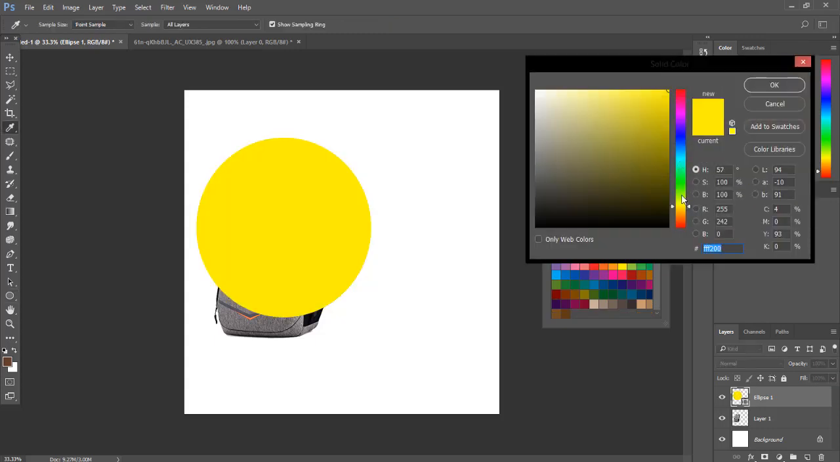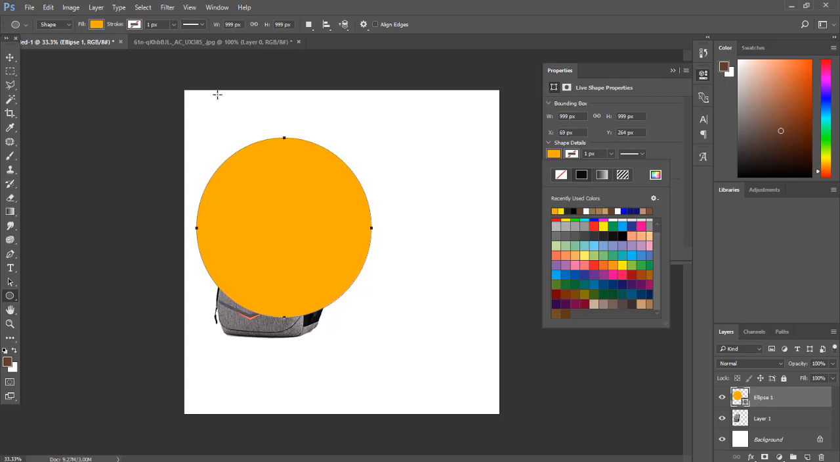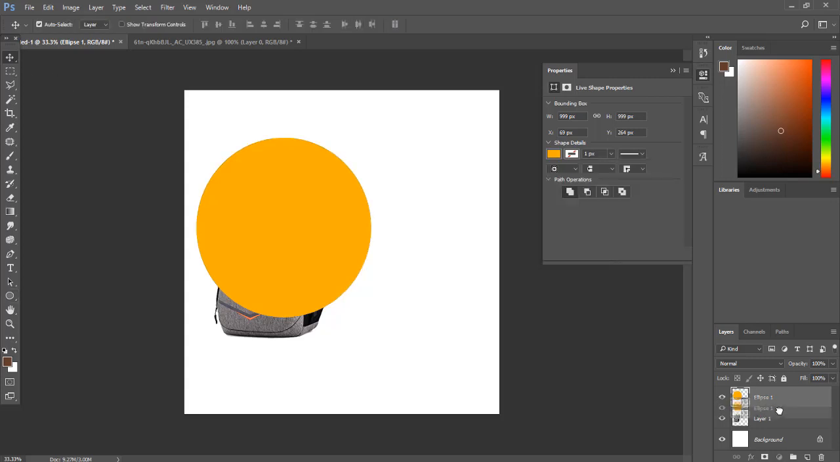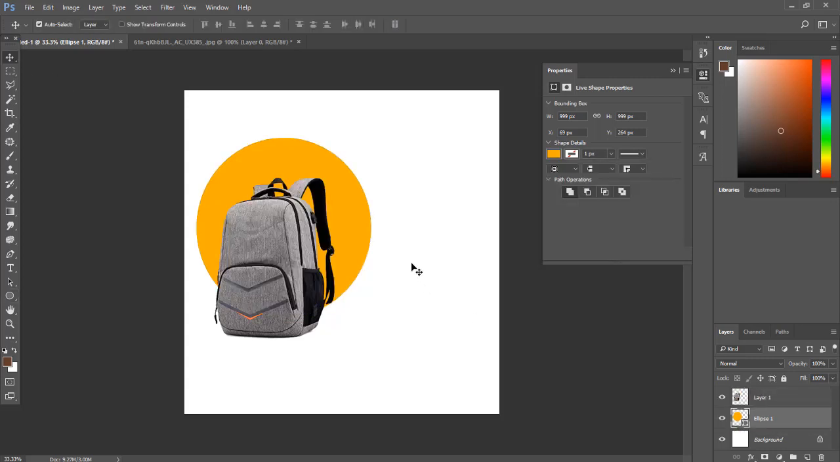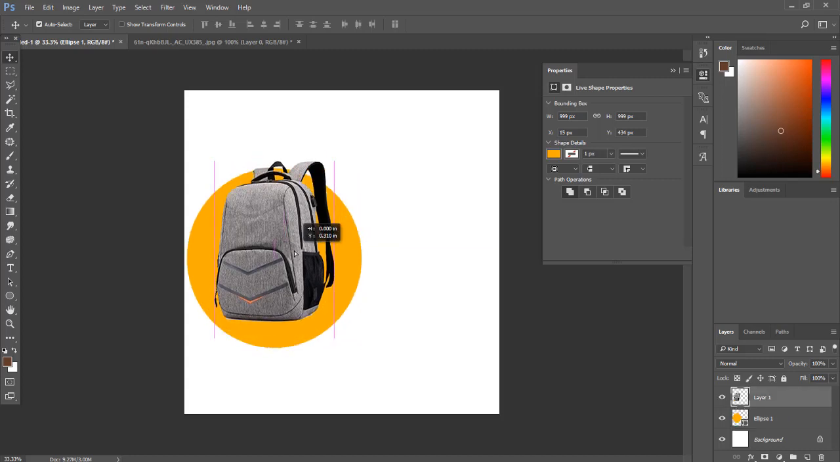If this tone of yellow doesn't work, I'm going to be opening my gradient. Okay, this is the kind of yellow that I want. This is the tone of yellow that I want. All right, I'm going to be bringing this circle under. So you see something like this.